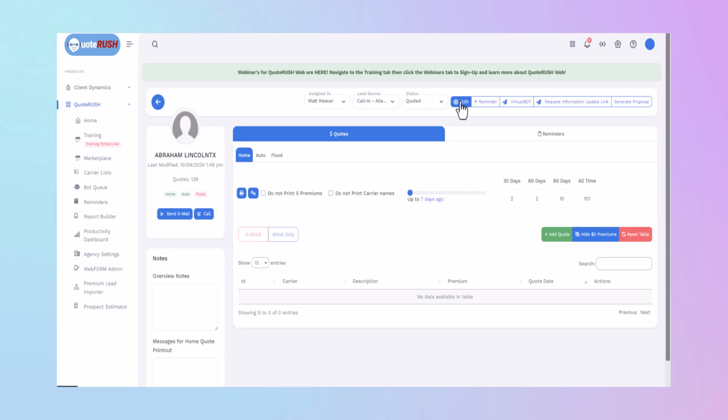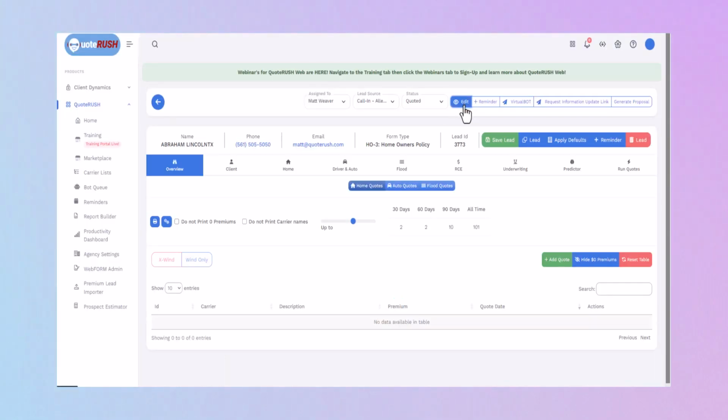So it's going to be the eyeball that says edit. So we're going to go ahead and click on that. And it's going to bring us to what looks similar to the desktop version. So you are going to have your overview tab, your client tab, home, all the way over to the run quotes tab. But we are going to start with the overview tab here, because I do always like to go over a contact with you.